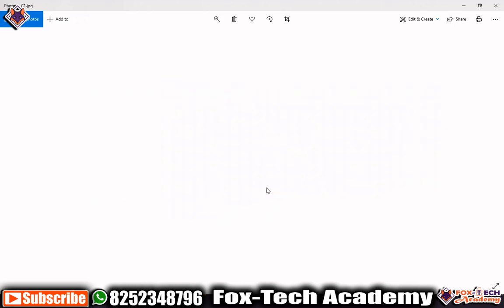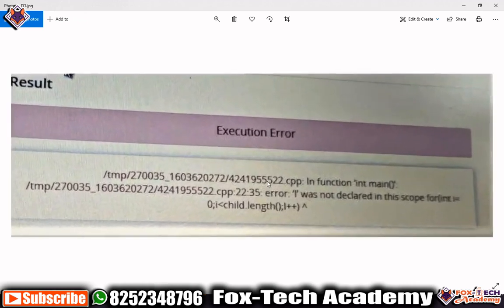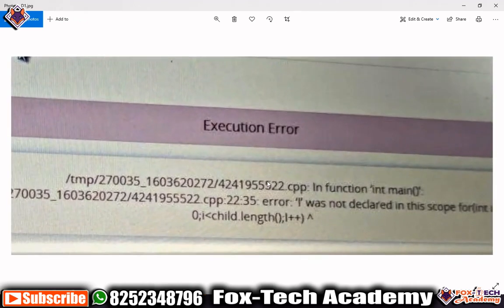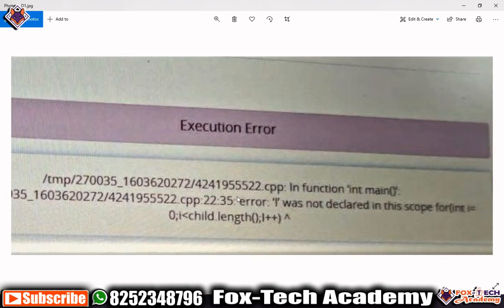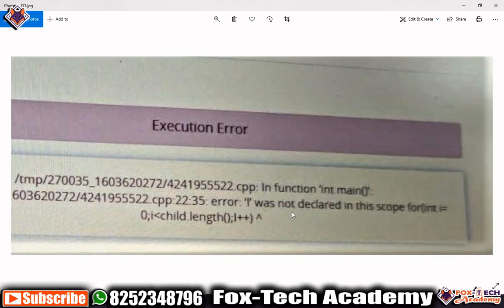Let's discuss syntax errors. A syntax error means that when we compile our program, we get an error. Solving syntax errors is very easy, because when you run the program, the compiler tells you where you have made a mistake, not exactly, but somewhere nearby. If you see in this program, the compiler mentioned that in the main function you have made a mistake, and the error is that capital I was not declared in this scope.